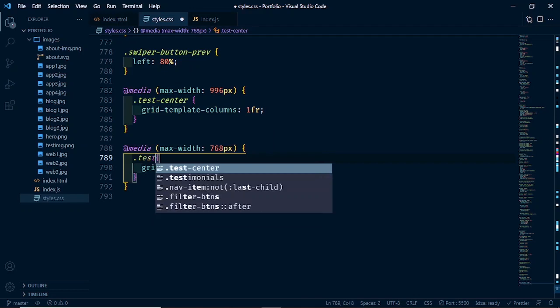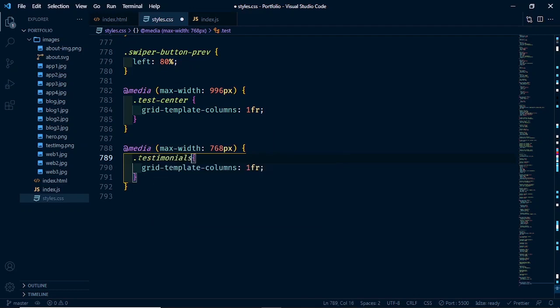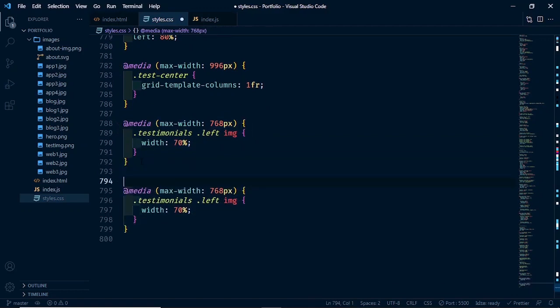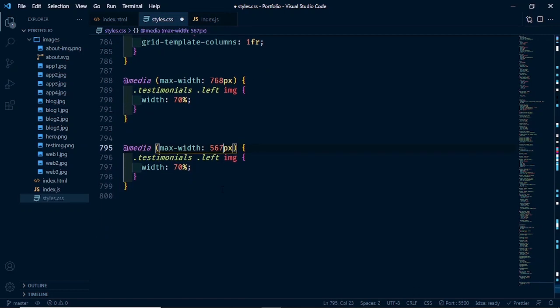our testimonials left and you want the image. Let's give it a width of 70%. Let's copy this down again, change the value to 567. This time around we want the right, we want our paragraph, and let's set the width to 100%.